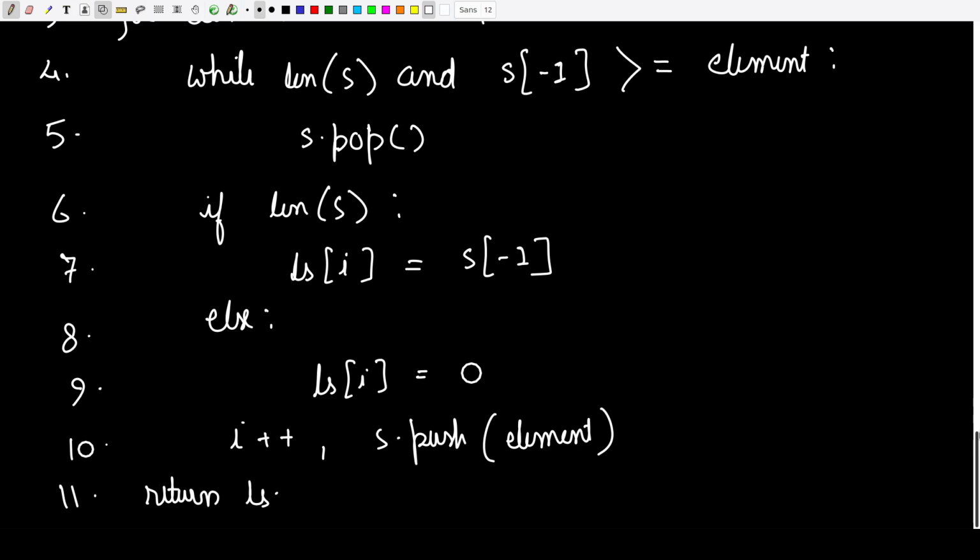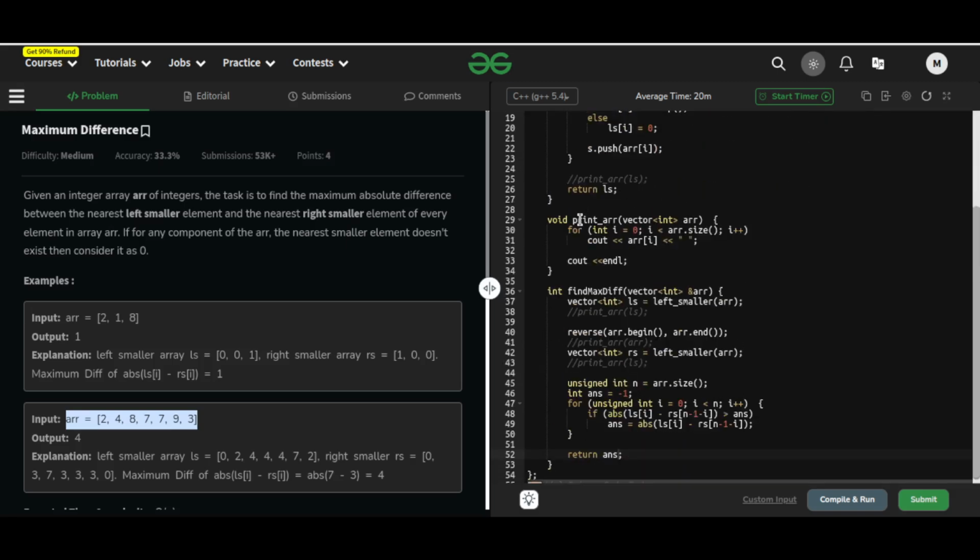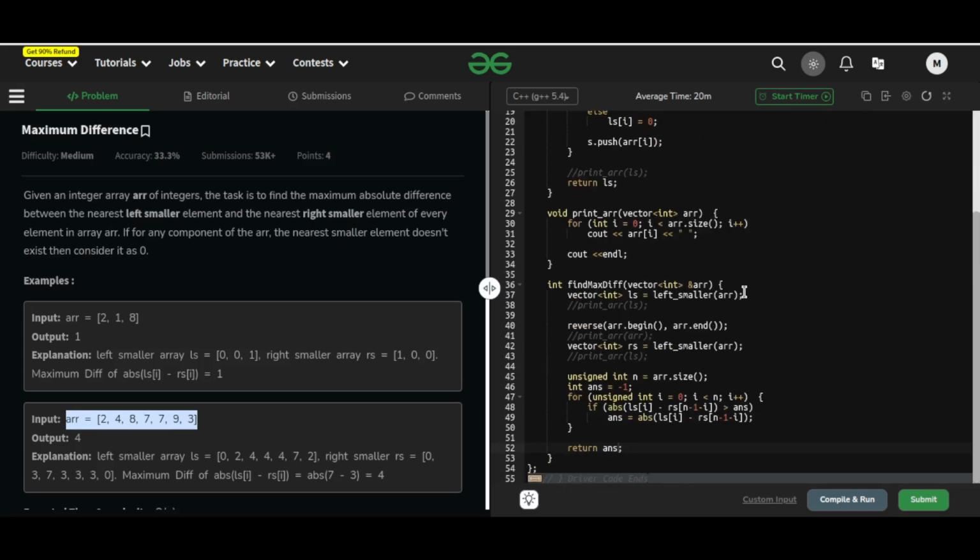Now let us see how we have implemented this in C++. The C++ implementation is pretty much the same, folks. Over here, we are populating our ls array. Then we are reversing our given array, and then we are computing our rs array. Once we have our rs array, we are iterating on the elements of the array, and computing the absolute difference between ls of I and rs of n minus 1 minus I. If this difference is greater, then this is our answer, and towards the end we are returning our answer.